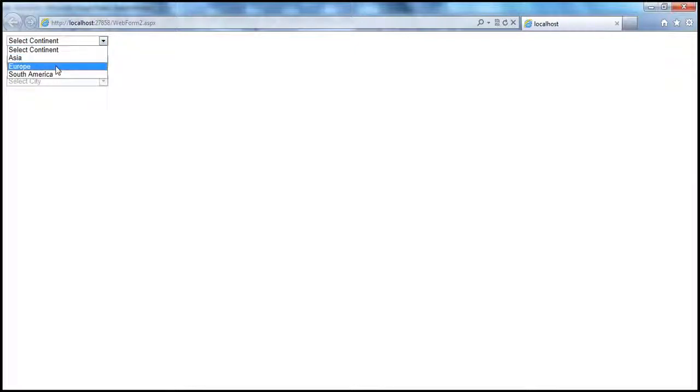So I select a continent, I select a country, and I come to the city, I select a city, and then when I go back and select, say, select country, look at that, this gets disabled. Along the same lines, if I say select continent, this gets disabled. So unless and until you select a continent, you cannot select a country. Unless and until you select a country, you cannot select the city. Okay, so now these are the cascading drop down lists.